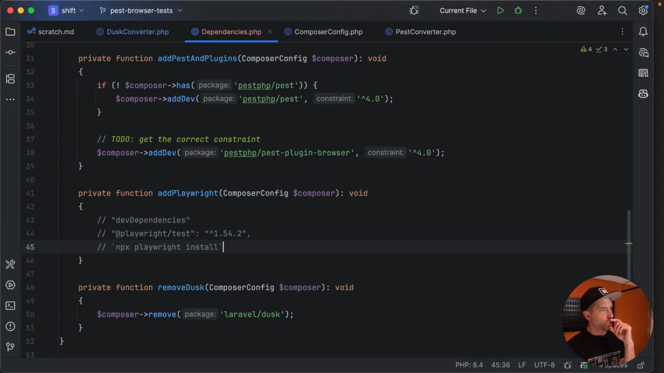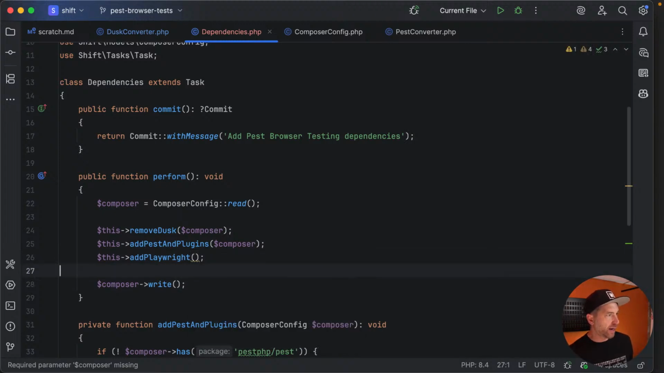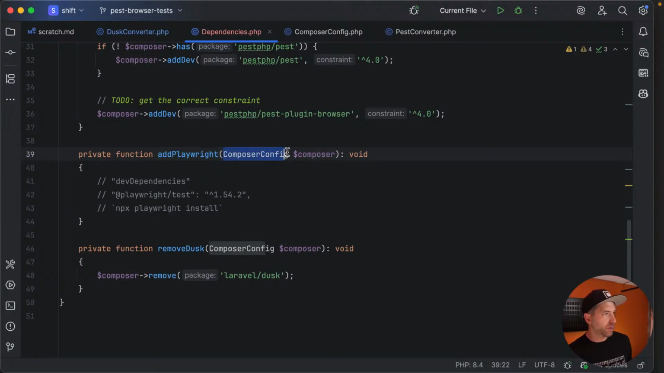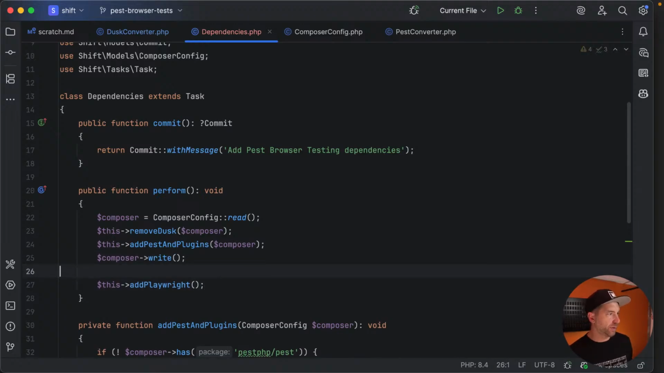So somewhere I don't have a package JSON config the way I do have this composer config. And we actually don't need to pass it composer. So I am going to tidy this up and I'll drop this. And let's bump this down here. There we go.